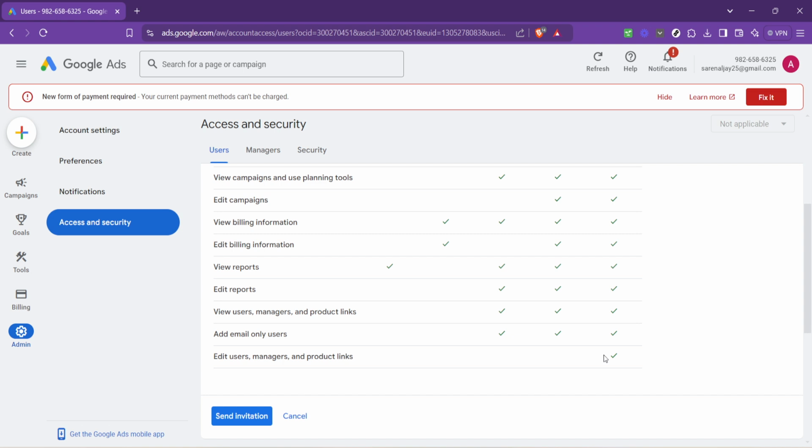Remember, managing user roles and access rights is an important responsibility. Always ensure that only trusted individuals are granted admin access, as this role comes with significant power over your Google Ads account. Regularly review your user list and their access levels to keep your account secure and functioning optimally.